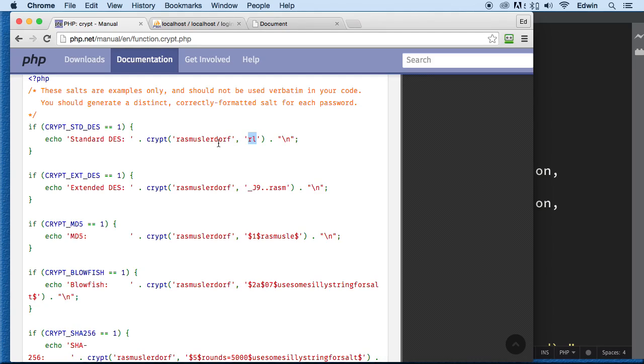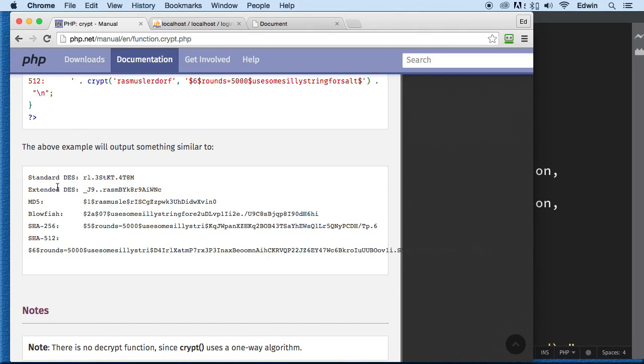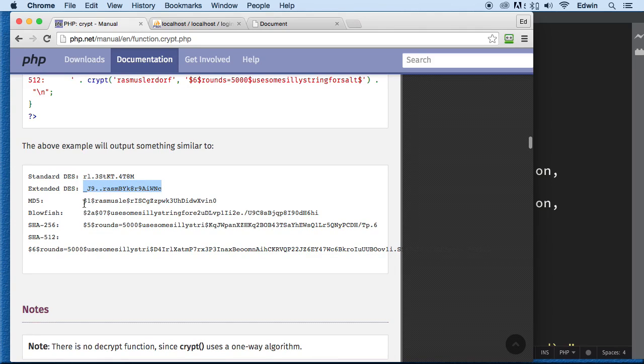If you use that, then you will create a different result than if you use this format and this format here, which is $1$ and so on. We will be using this one here, $2y$07$. All right. So just know that, and this will be the result. As you can see here, the standard DES will produce a password this short, with numbers and dots and letters, and this one will produce this. And MD5 is the one that is very commonly used.